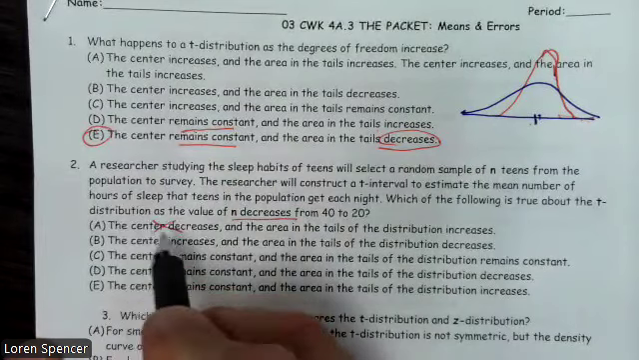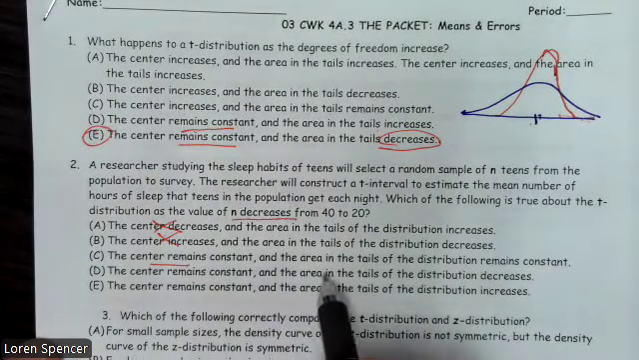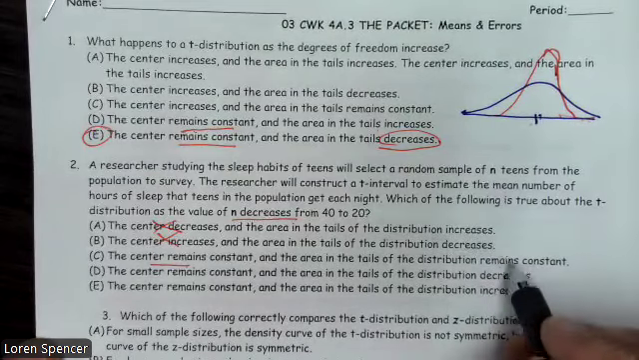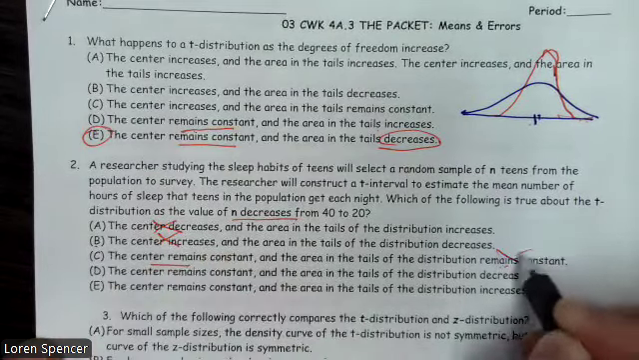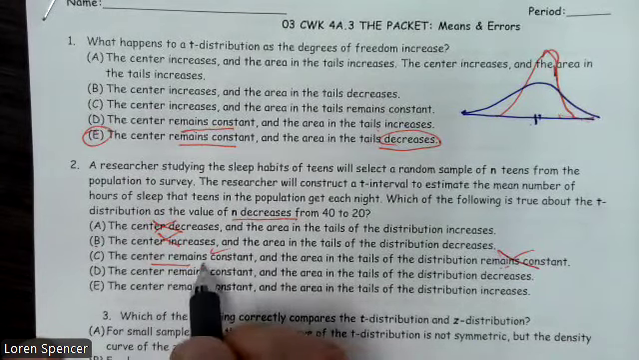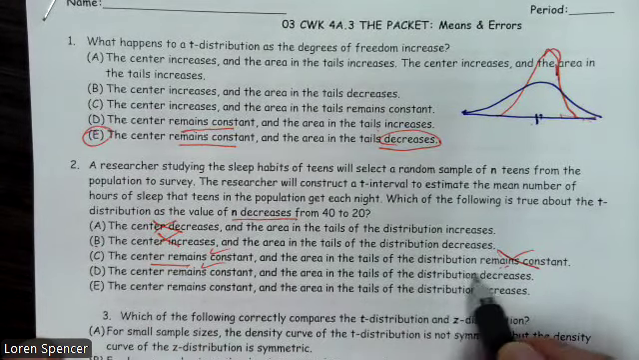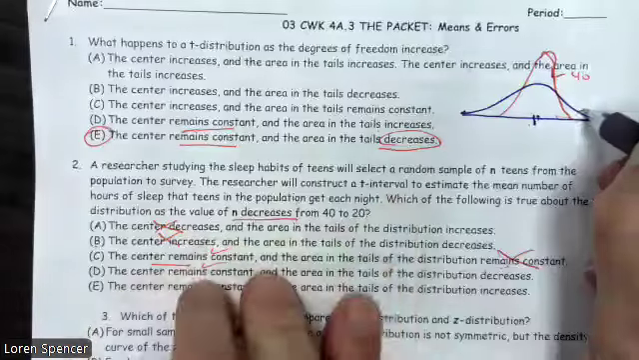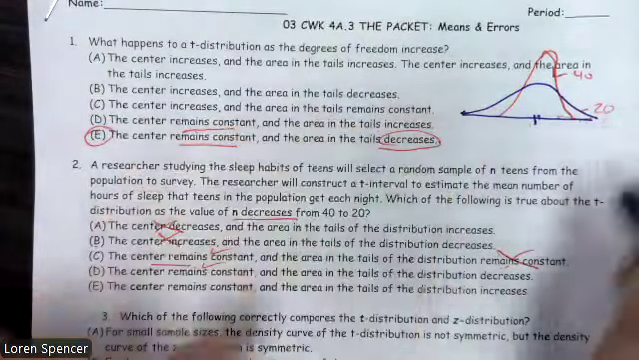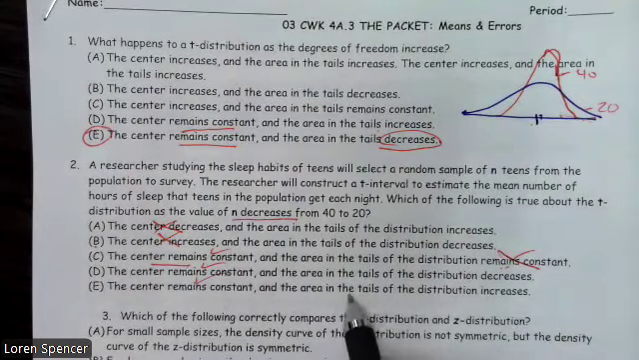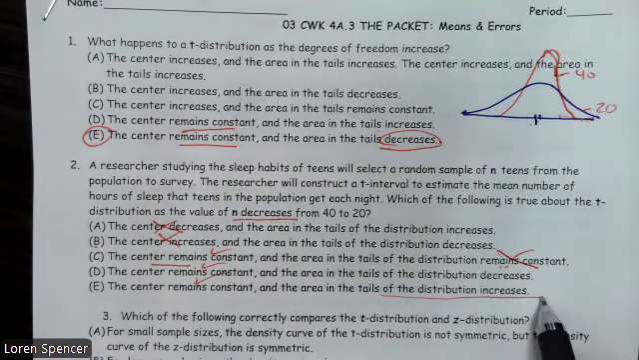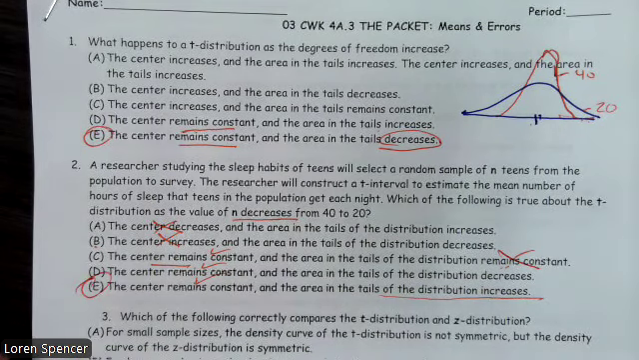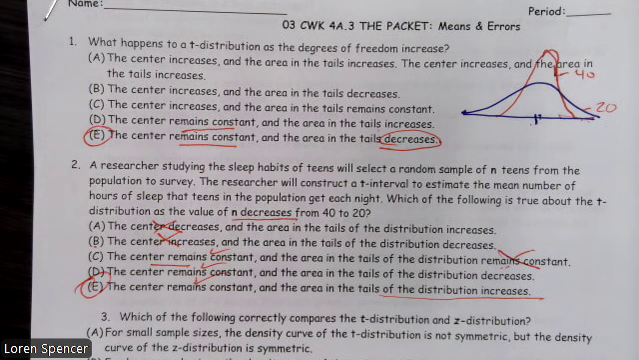Center decreases, no. Remains constant, and the area in the tails remains constant, no. Area in the tails increased. The center remains constant, yes. And the area in the tails decreases, no. We went from, if this was 40 and we went to 20, we get fatter. The center of the tails remain constant, yes. And the area in the tails increases, yes. Okay. So as you increase sample size, it gets tall and skinny. As you decrease sample size, it gets short and fat.